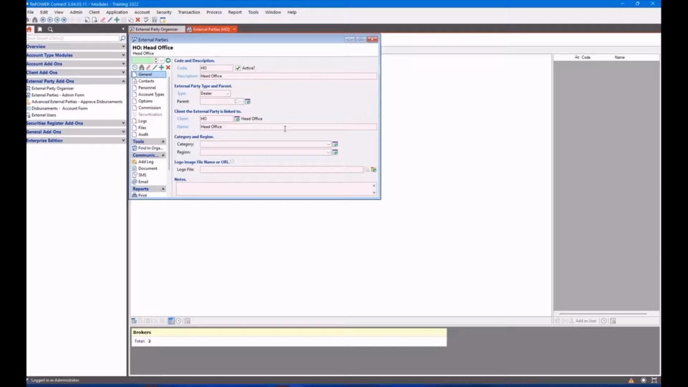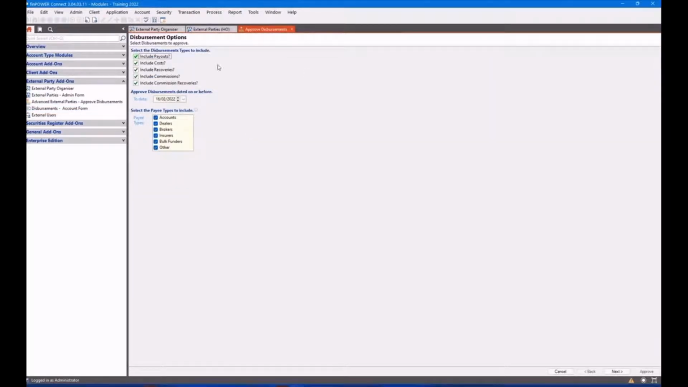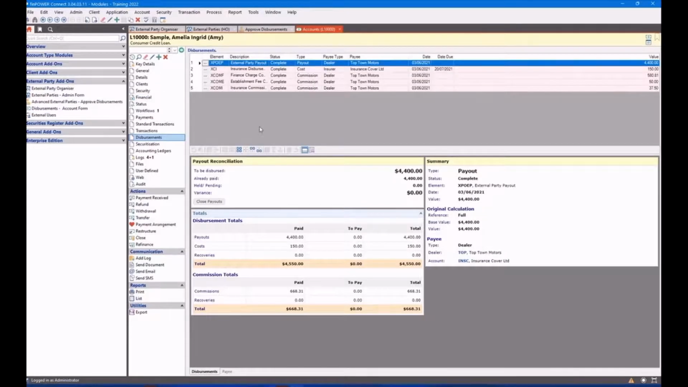Advanced external parties adds functionality for disbursements, dealer commissions, and business development managers. So there's the approved disbursement wizard, and disbursements can be added on the account form here. Again, that's quite a big topic that will be covered in a lot more depth at a later date.